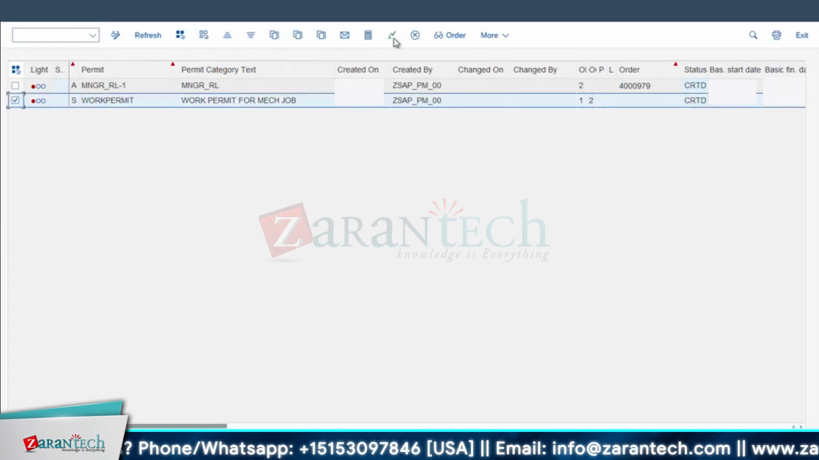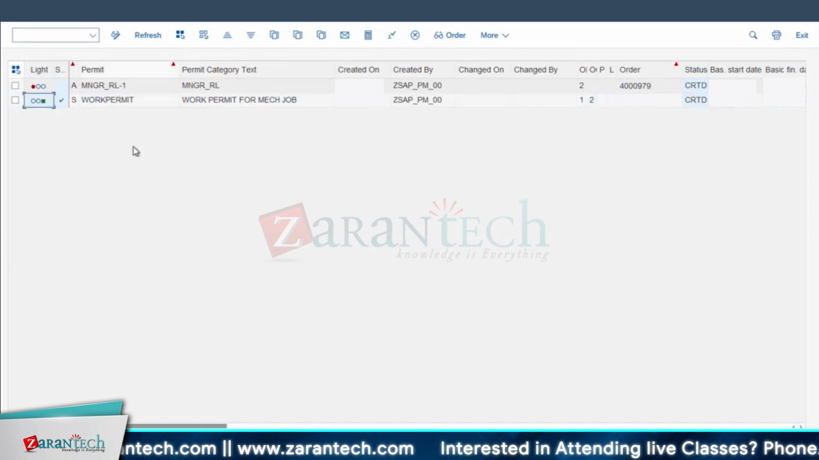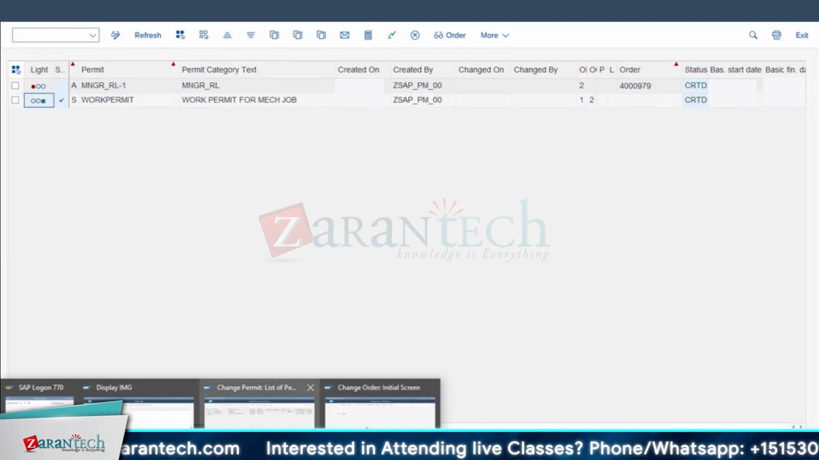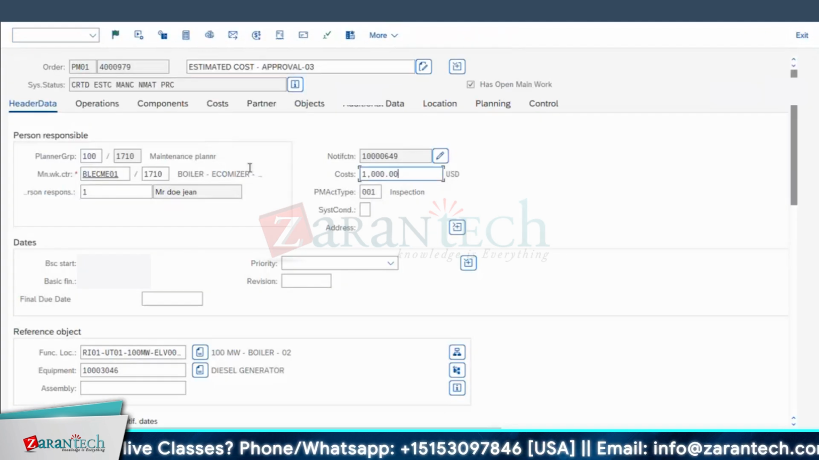You go for this issue of the permit first, so it will be issued. This is done, no issues. Then go for your order part. Now change from 1,000 to, for example, 1,500. Save it.